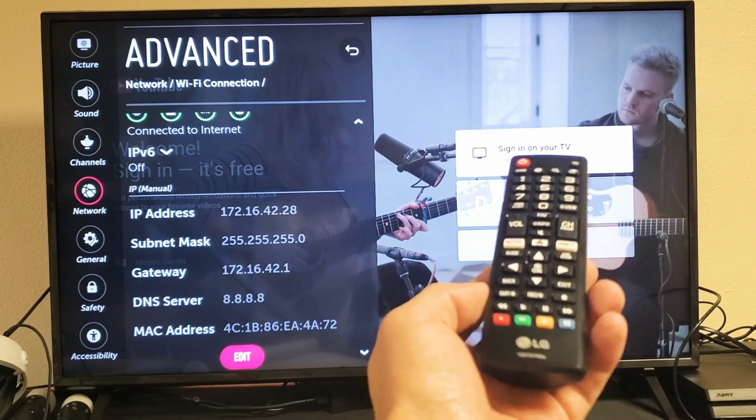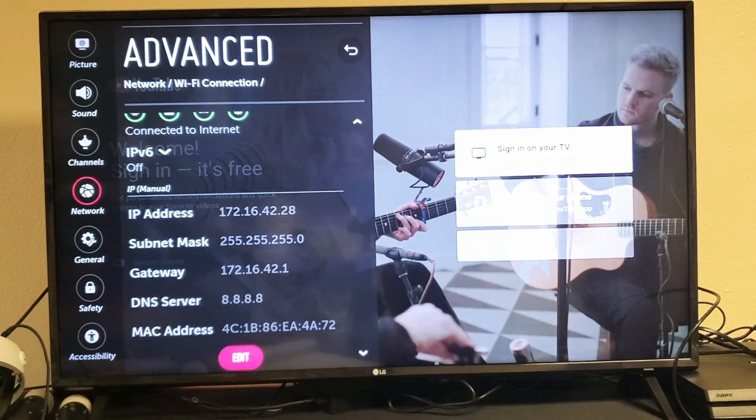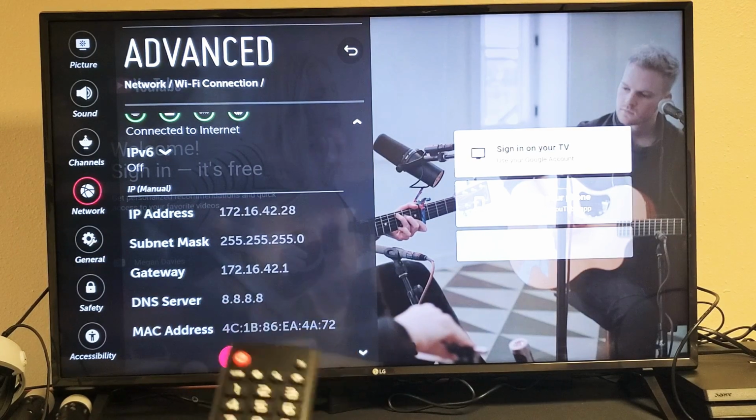So you have an LG Smart TV. I'm going to show you how you can change your IP address, subnet mask, gateway, DNS server, or the MAC address, okay? Very, very simple.